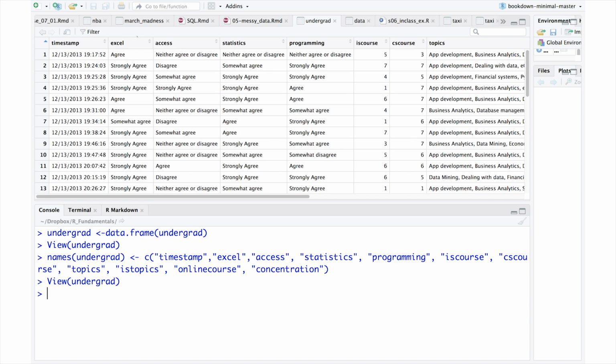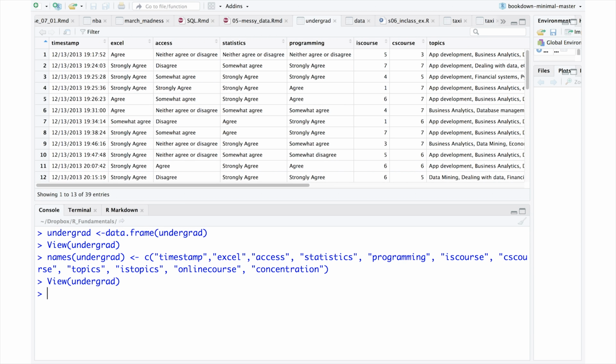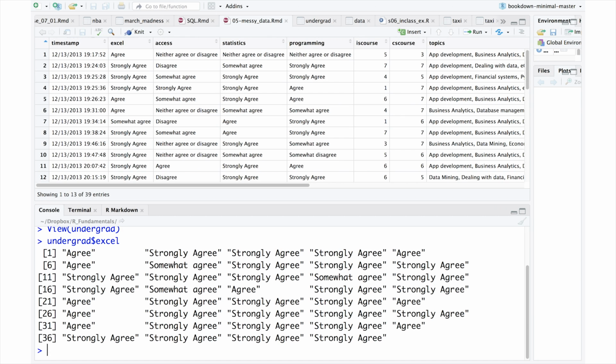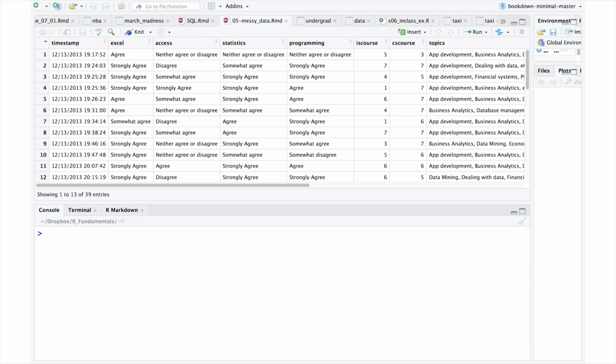To make your data manipulation and analysis of the undergrad data frame a little bit more efficient, use the attach function. The attach function enables you to work with the variables of the data frame directly without explicitly referencing the name of the data frame. It saves the reference to the data frame in your R path. For example, to view the data in the Excel variable of the undergrad data frame, you'd normally have to enter undergrad$Excel. Try using the attach function now.